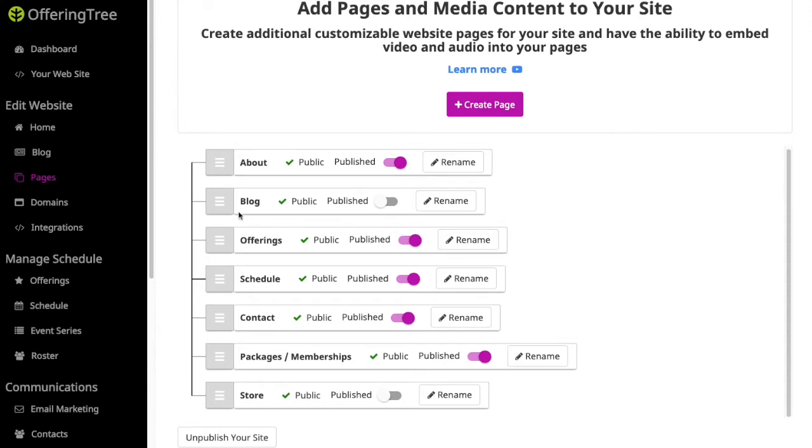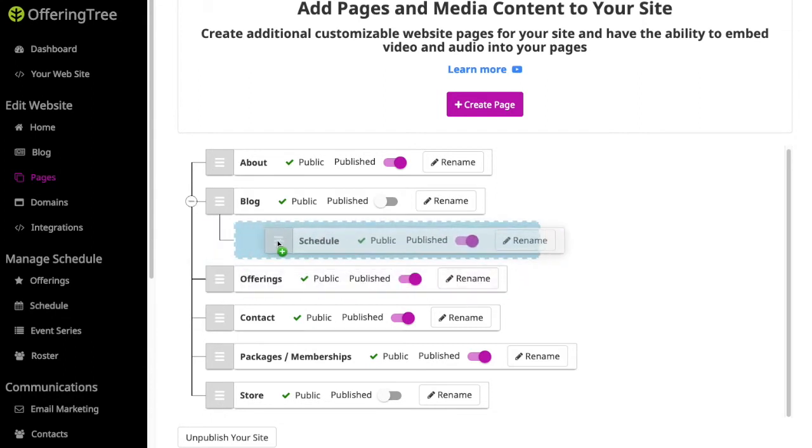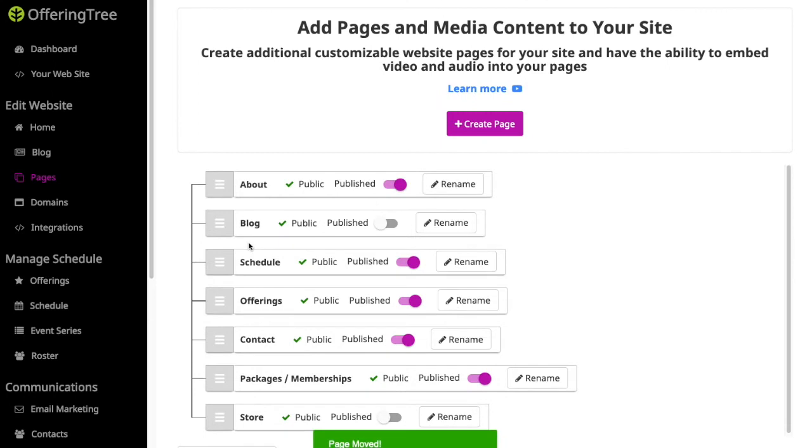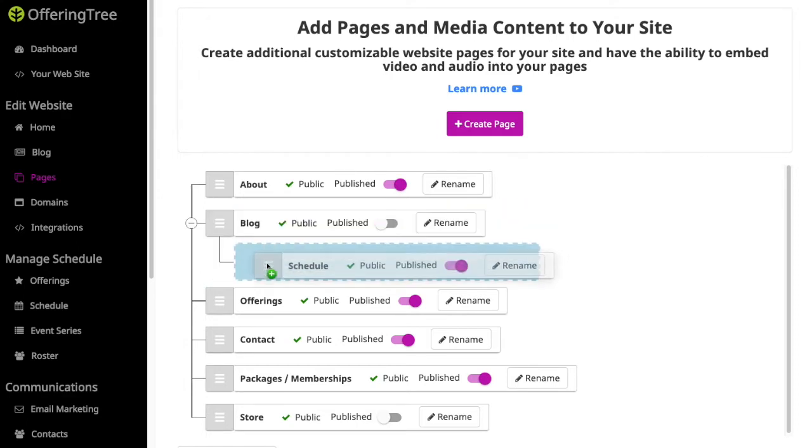The way this system works is that you can actually move pages around very intuitively. You just grab one, you drag it, and you'll notice that it moves it. And if you want to put a page underneath another page, so you want to have a child page under a parent page, it's like in the navigation menu where it drops down, you simply click on the page, you drag it underneath, and you'll notice that it indents it.